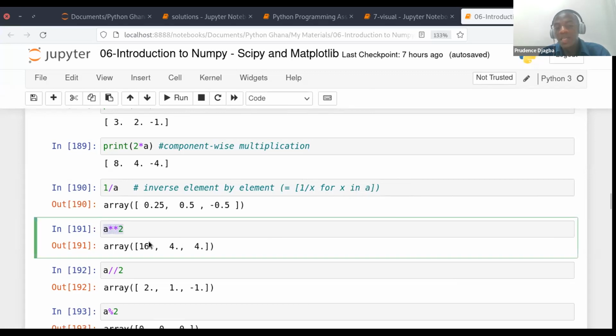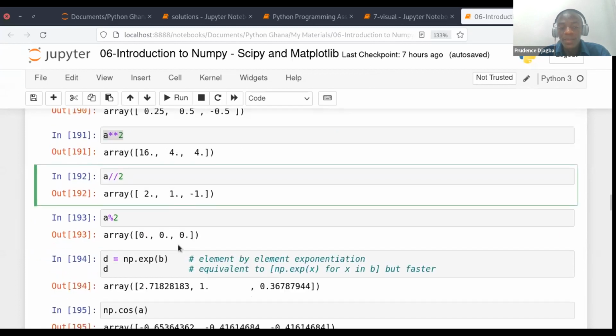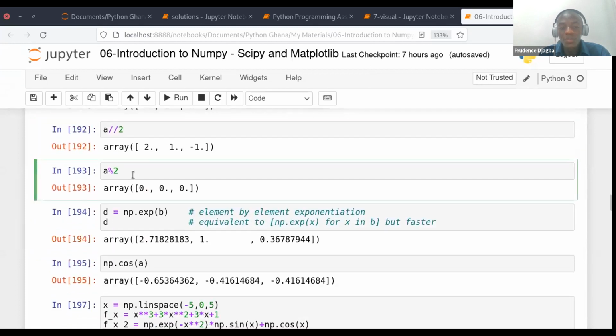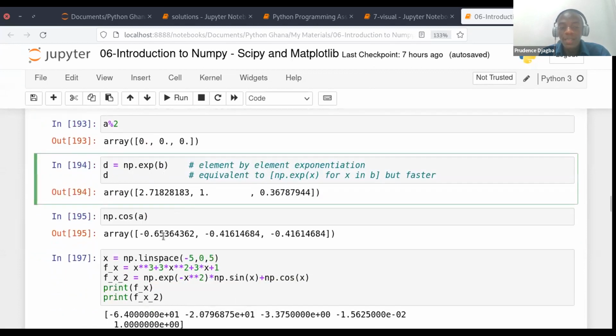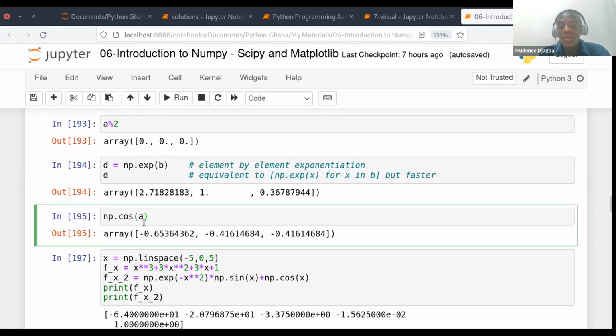You can take your array to a certain power, so it will raise to the power 2 every entry, every element of your matrix A. Okay, so you can check the divisibility, you can take the exponents, and you can evaluate the cosines. So it will evaluate the cosines of every element of your array. So you can do some basic mathematical operation on your array.